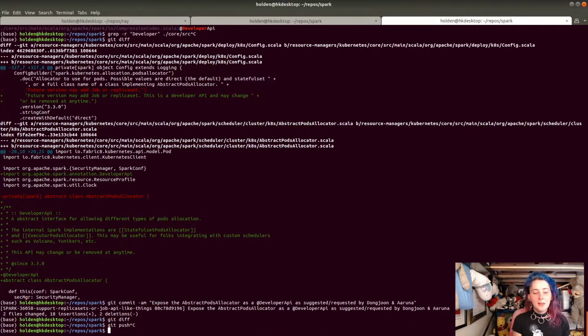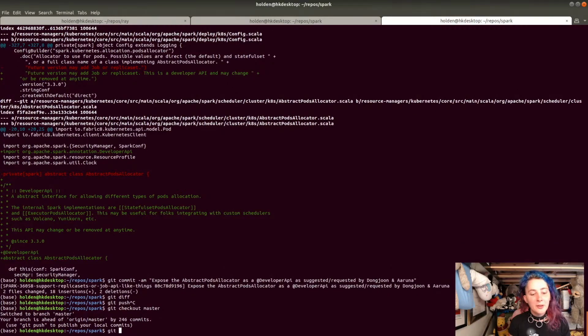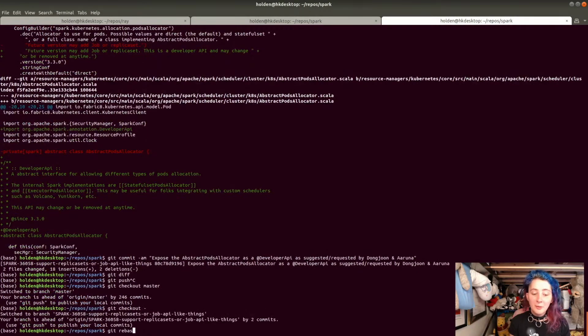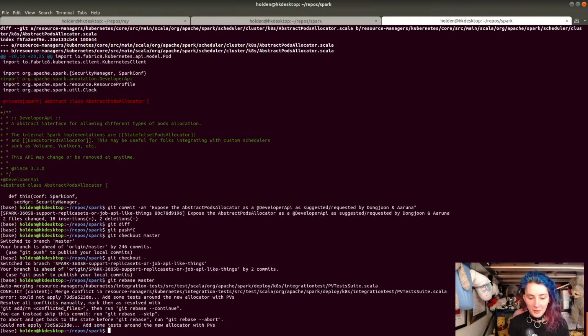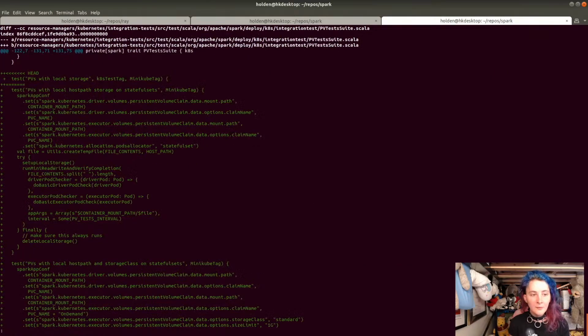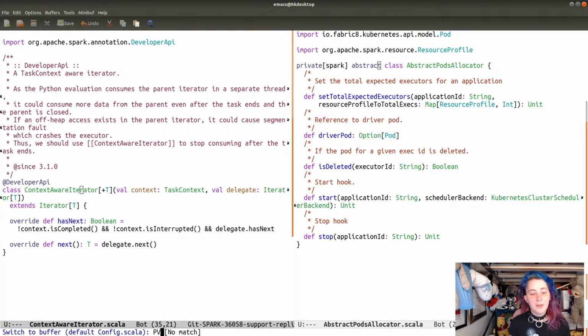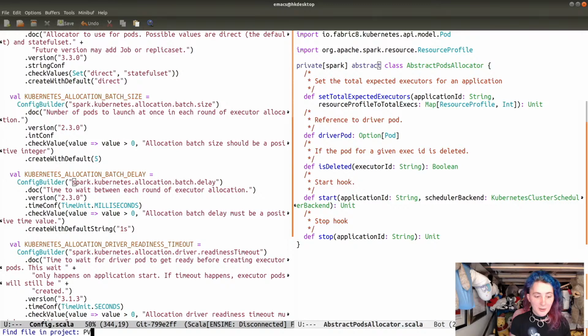Okay, cool. So then the next thing that I'm going to do is git checkout master. Oh wait, actually no, git rebase master because we have conflicts and that sucks, but that's okay. Ah, cool. The PV test suite. It looks like someone probably got around to fixing it, so that's really exciting.